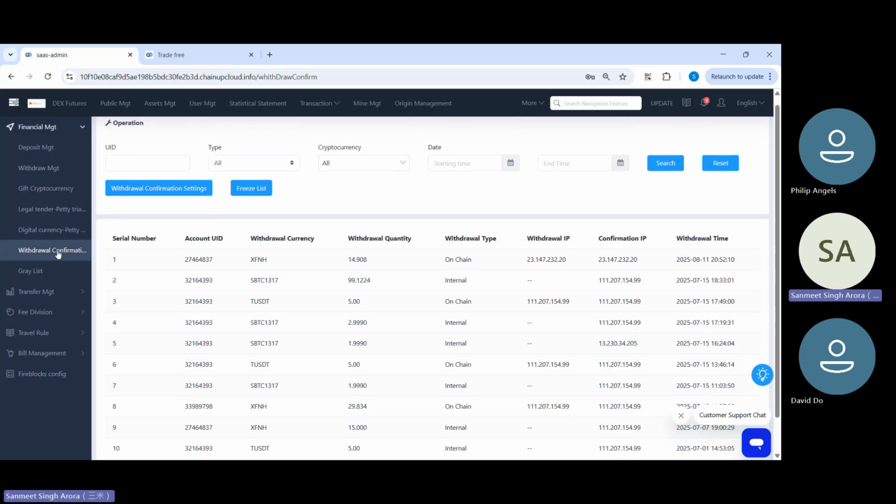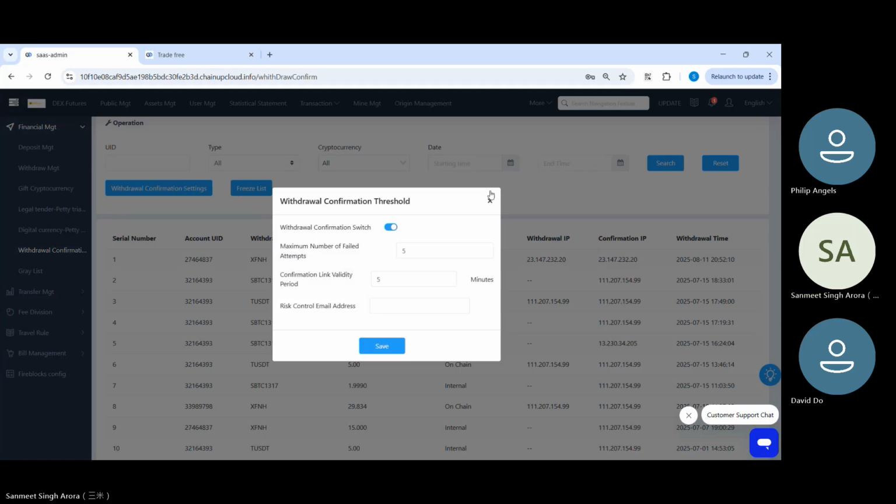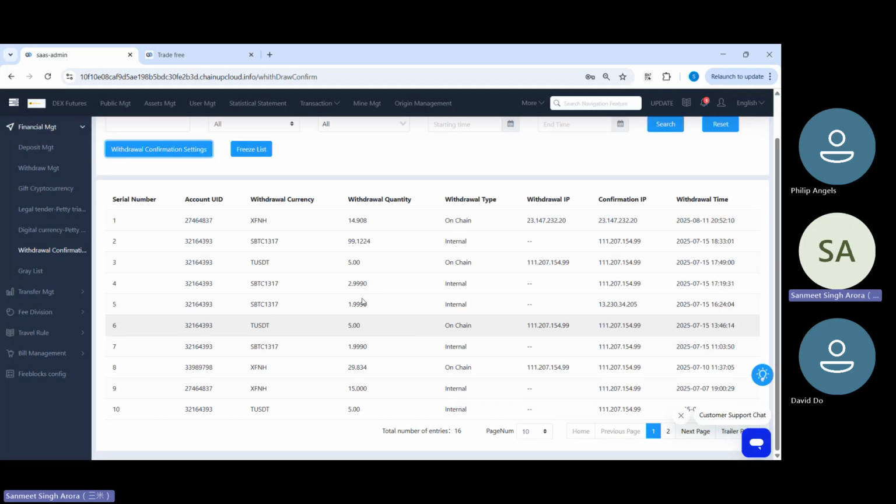So this section, withdrawal confirmation, shows you the account or UID which has made a withdrawal, which currency, amount, and then if it was internal or on-chain withdrawal, and then the IP also of the user and the time. So if you want to check the IP from which the withdrawal has been made, can also be checked in this section.